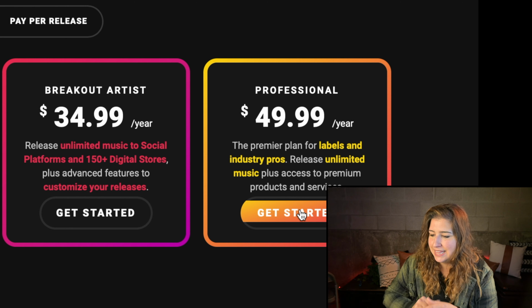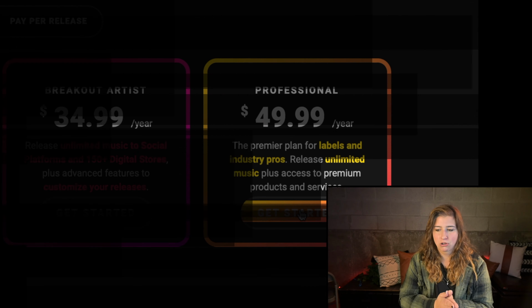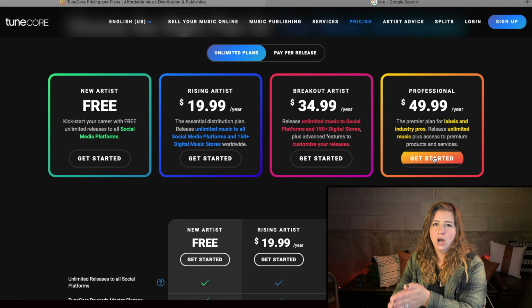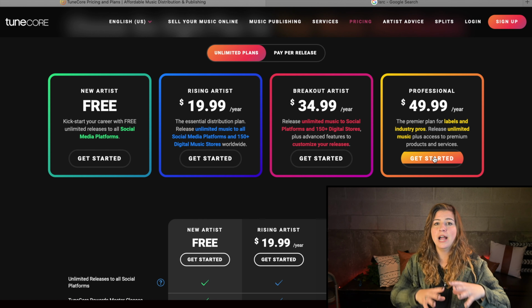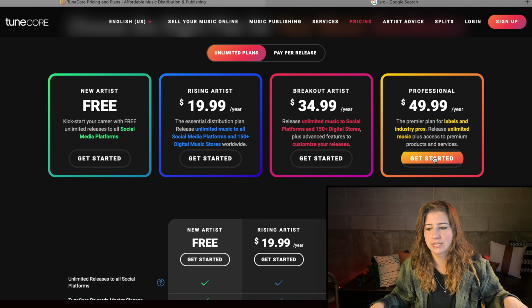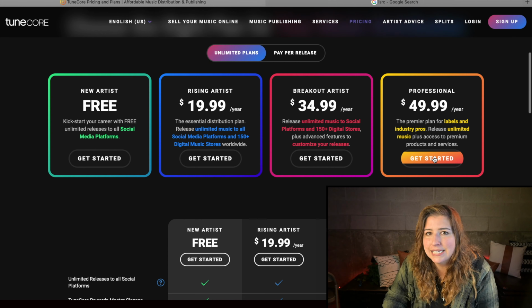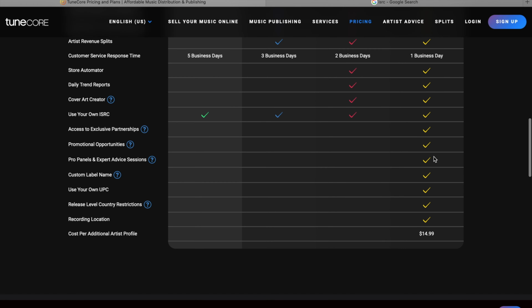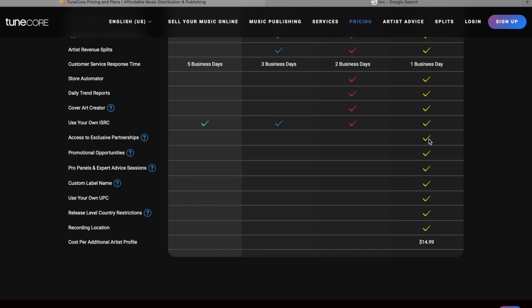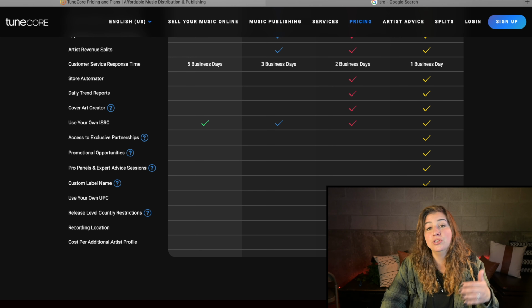The premier plan, they say, for labels and industry pros. This is for people who are a label, you are an agent, you are helping other artists distribute their music. If you are an independent artist and you're just putting out your own music, you're not gonna need this plan, because let's take a look. So we've got all of these extra things, but access to exclusive partnerships. You've got promotional opportunities, pro panels and expert sessions, custom label name. You can use a UPC. Let's say you have a Shopify store, you are registering different products and you have a UPC, then you can incorporate that with your music release.